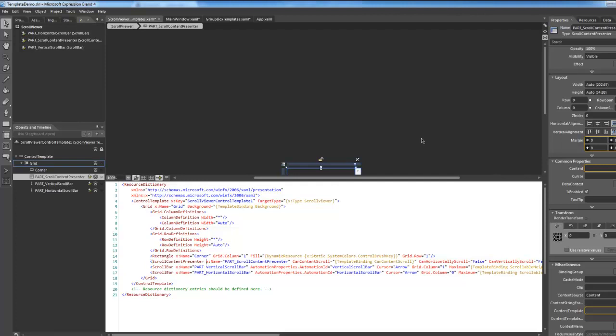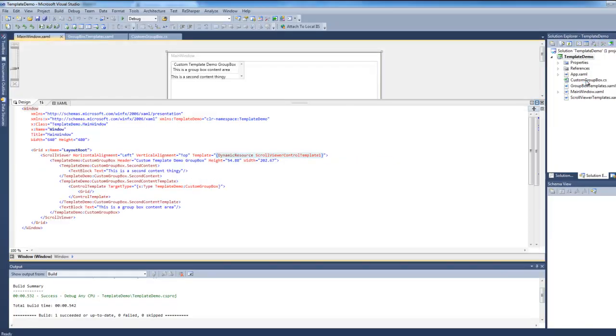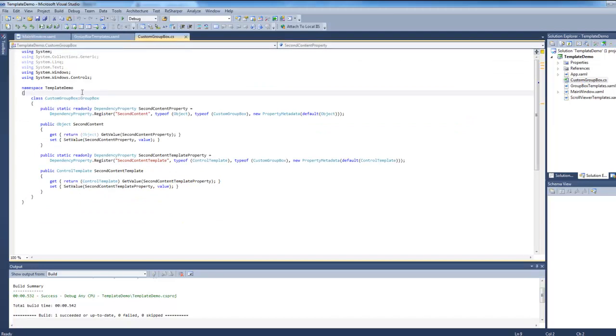Now, we could change a lot of this stuff and move it around, but that's one of the ways that you can do it. The way that you would make a template part is to actually put it on as an attribute in our definition. So if we save everything, go over here, reload everything, go into our custom group box.